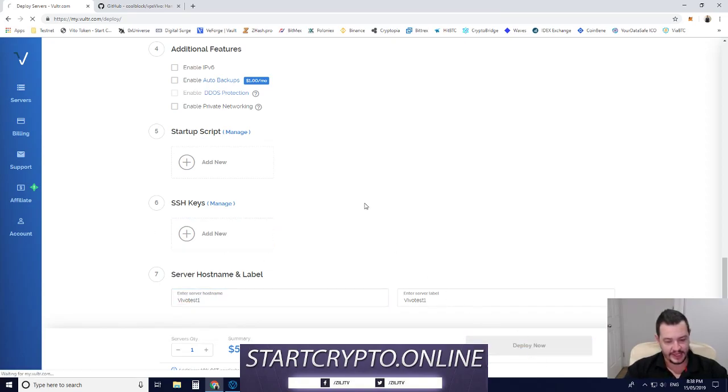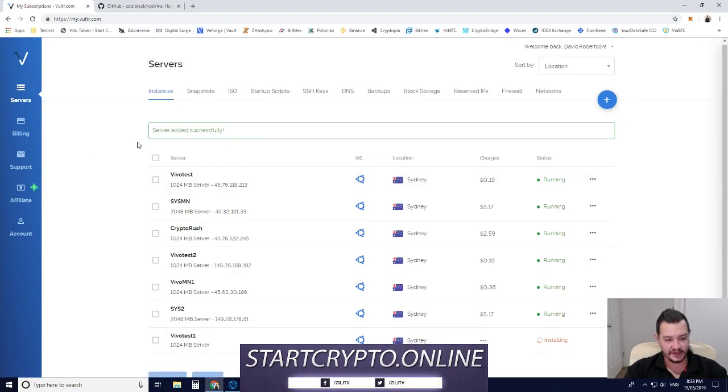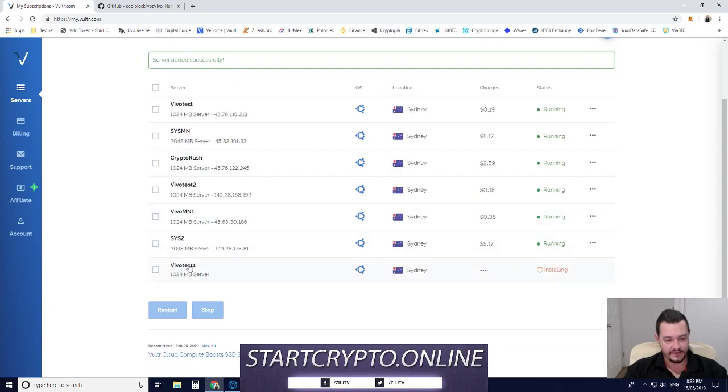We go deploy now, and this will create your server. Server added successfully, and you'll see here Vivo Test 1. This is installing, and it takes a minute or two to install.